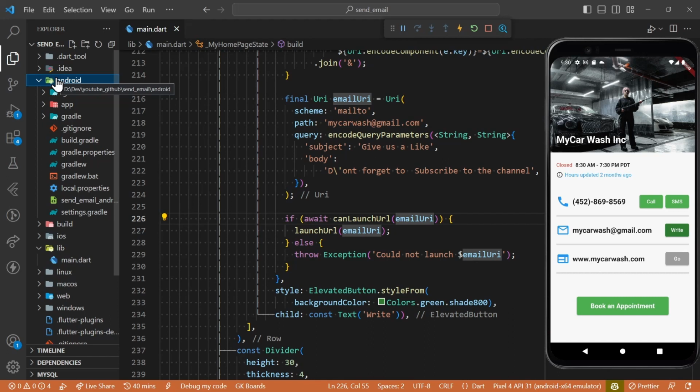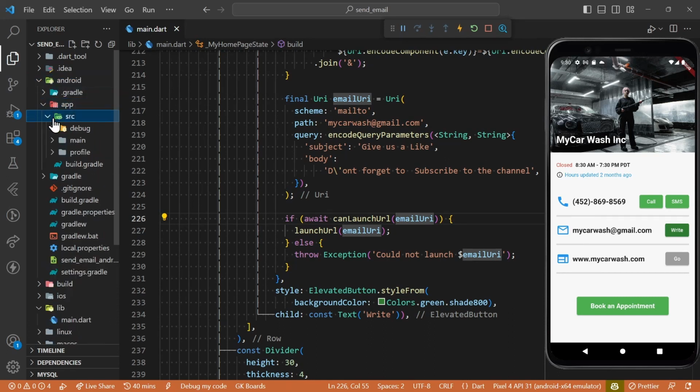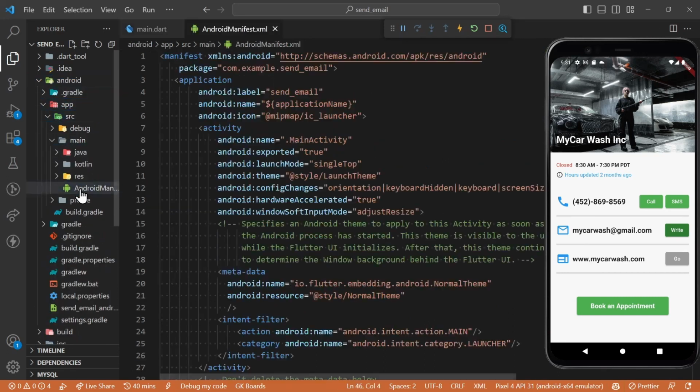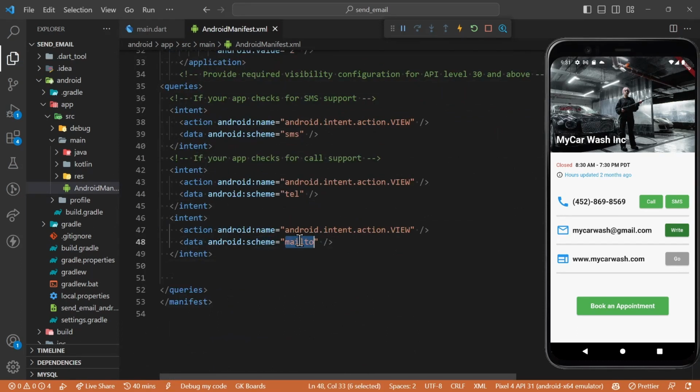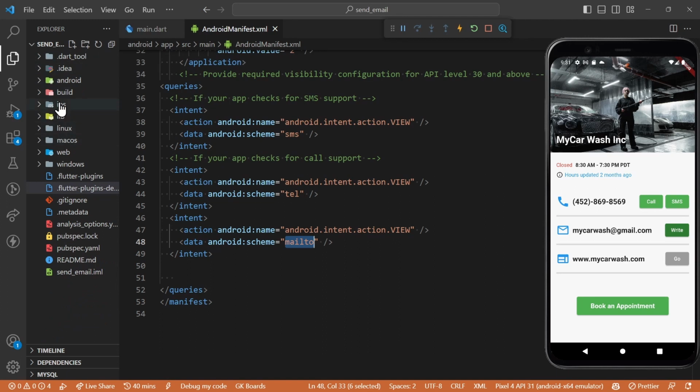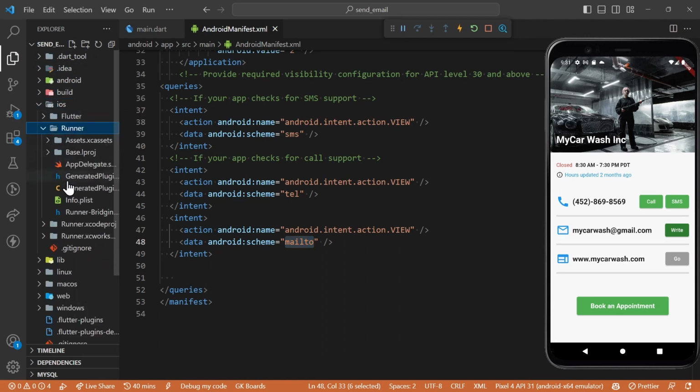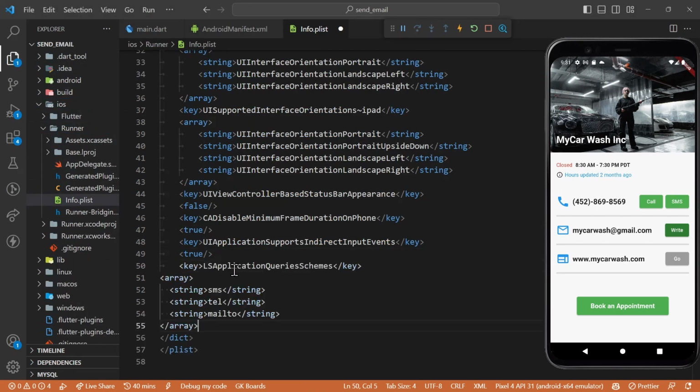For Android, we will go to android, app, src, main, then AndroidManifest.xml and paste those lines here at the bottom. For iOS, we will go to the ios folder, Runner, Info.plist, and paste those lines here at the bottom.